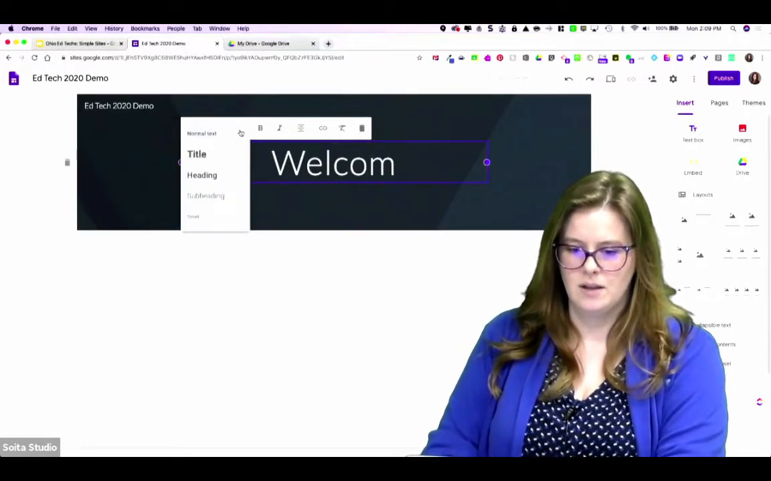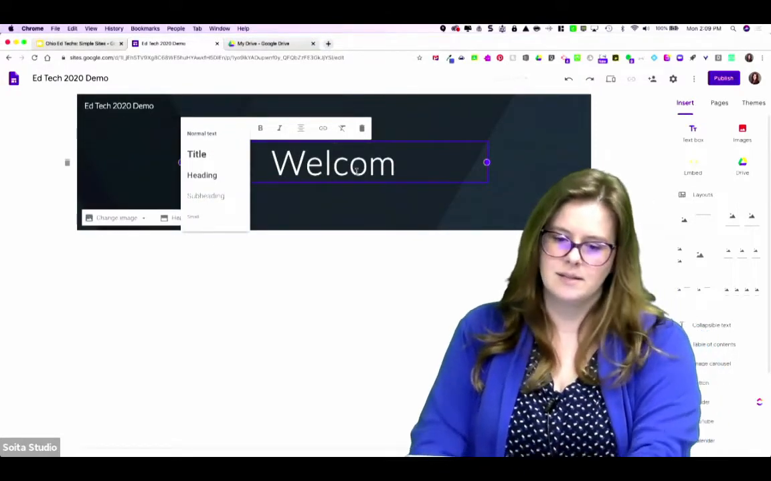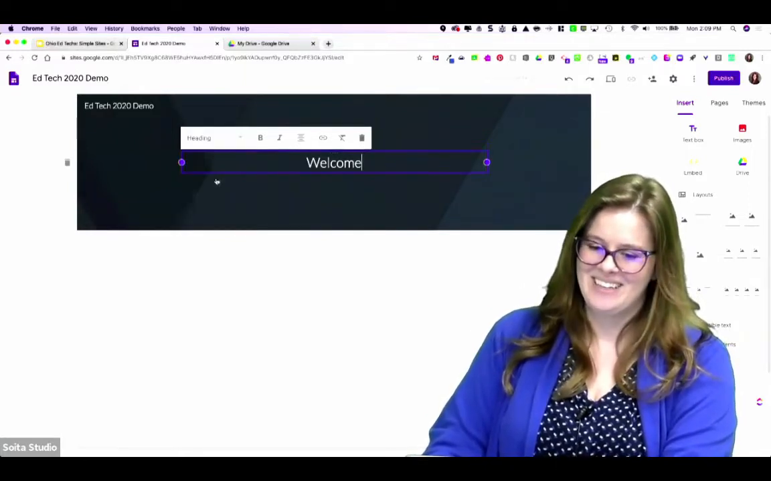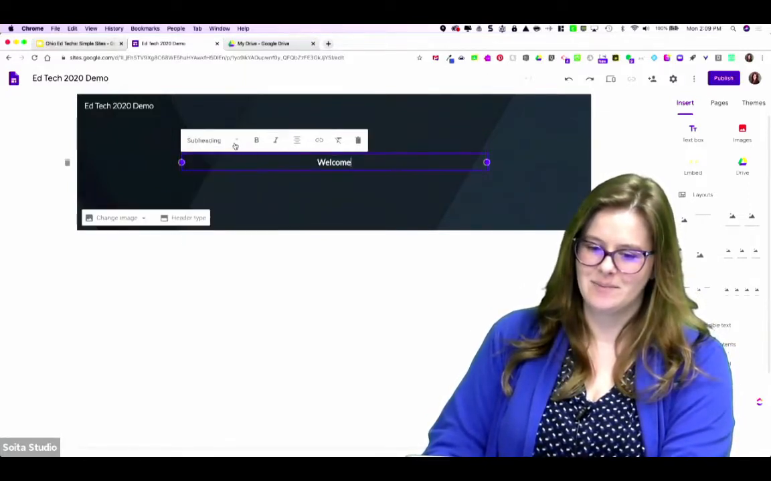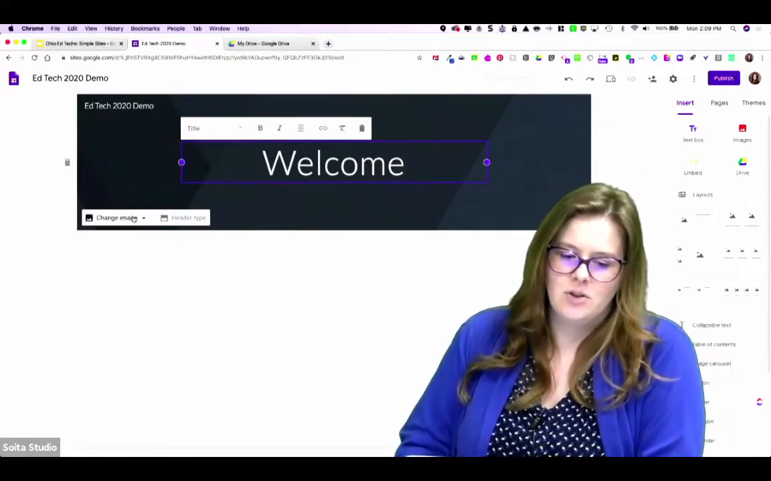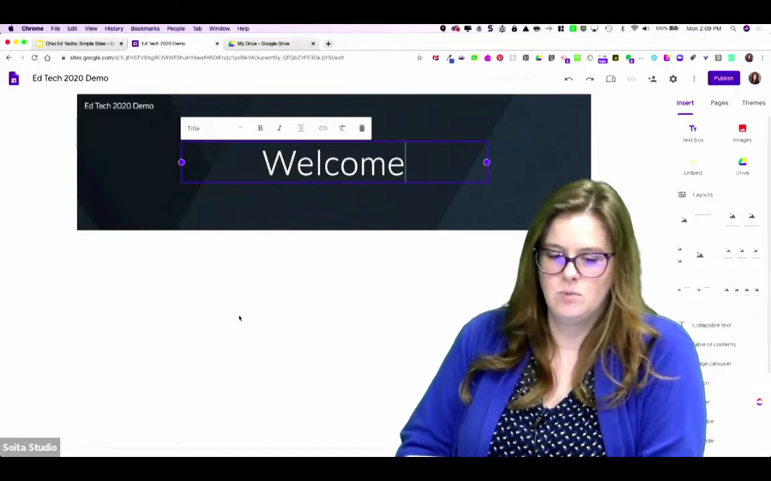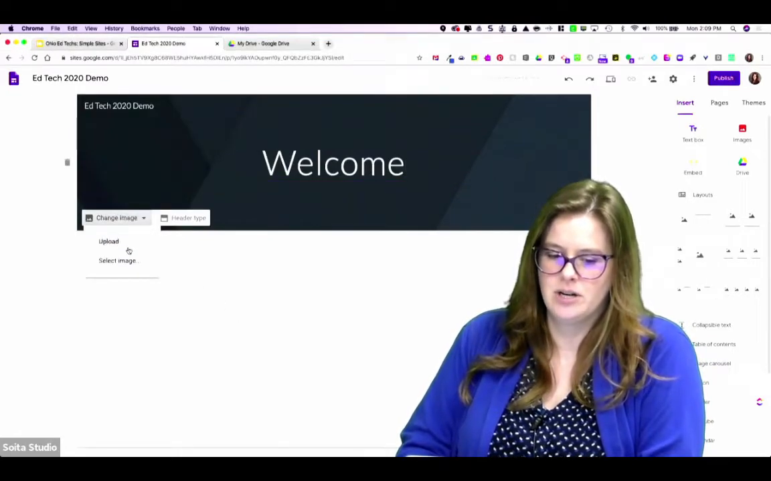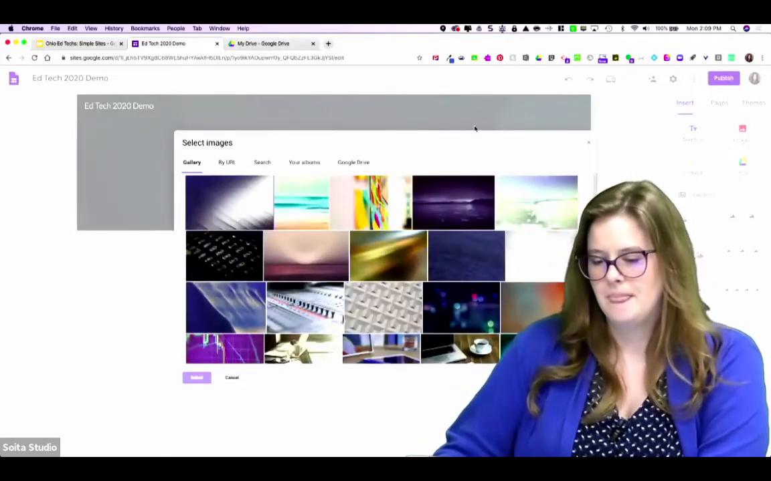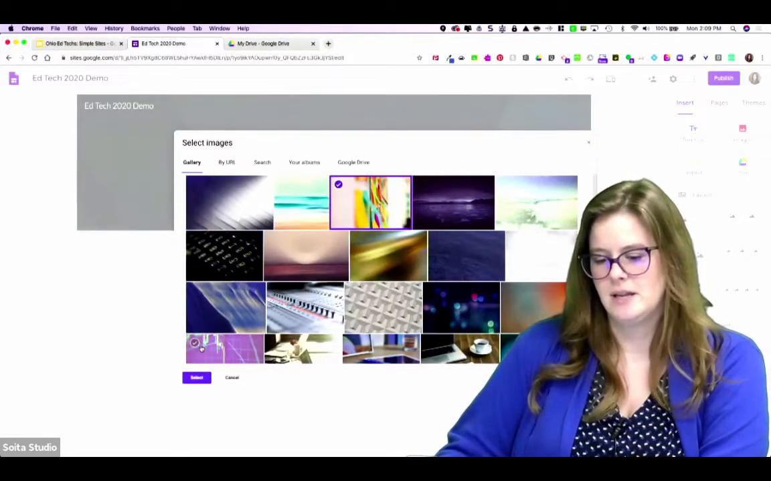And then you've got your different styles. I'm going to type welcome correctly. There we go. This is title. If you want it a little smaller, you can do headings or subtitles. But for this, I think a title size is okay. And then you can change your image down here. You won't see that until you hover. Change image here, where you can upload your own image, or you can select from the available images here.